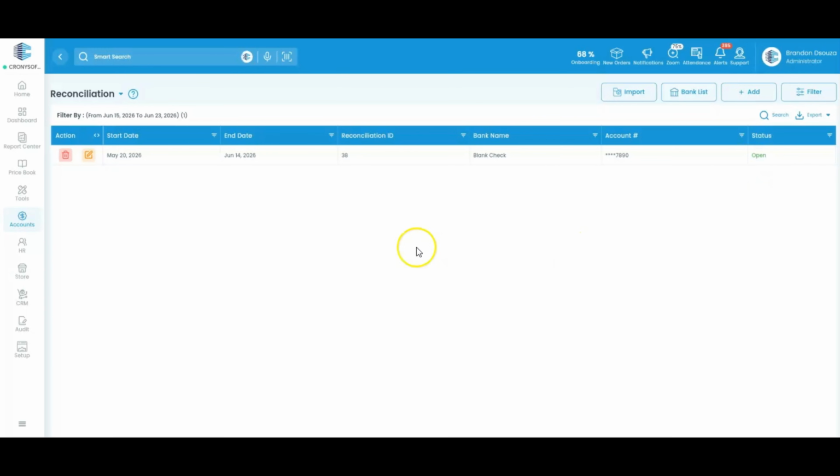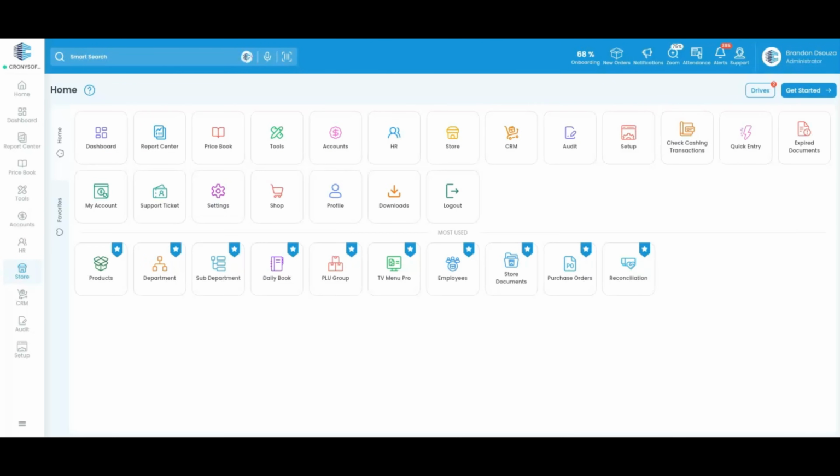The reconciliation module is an important part of keeping your account's records clean. It helps confirm that the activity in Crony Back Office matches the real activity in your bank account. And that is how you use the reconciliation module inside Crony Back Office.